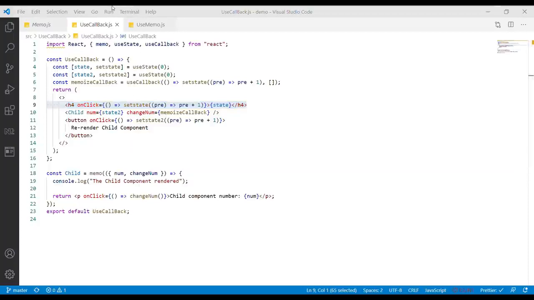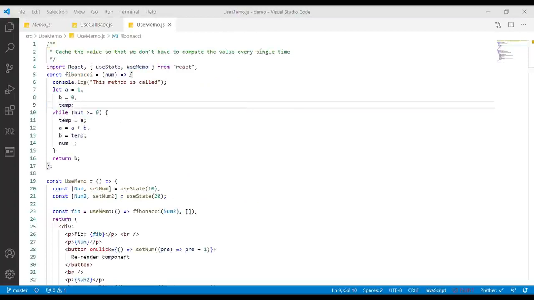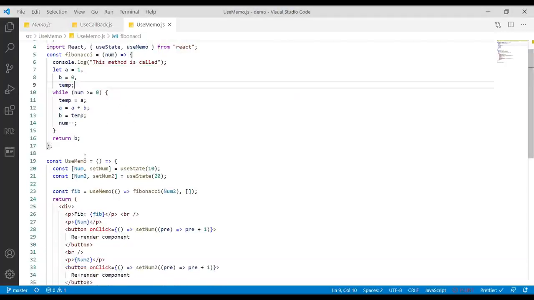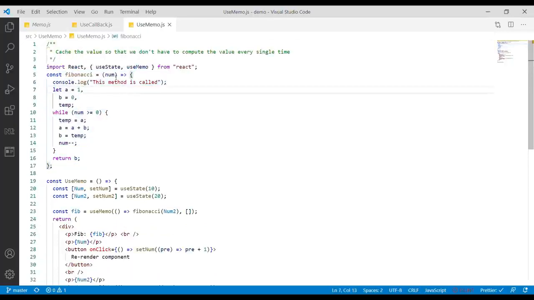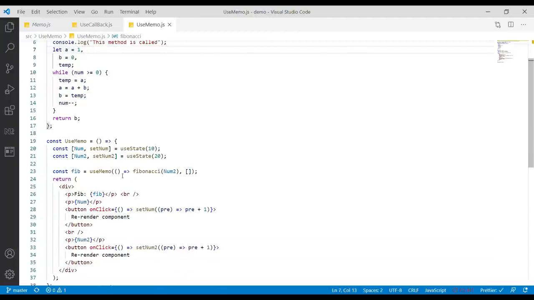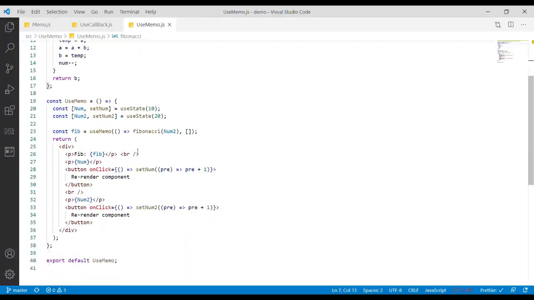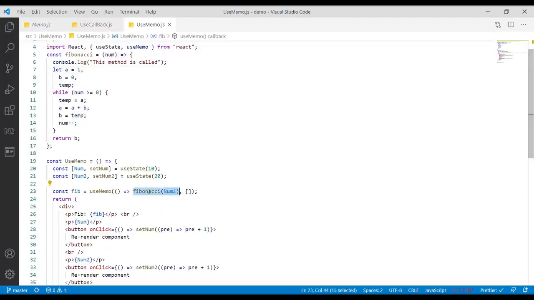And this also helps us prevent the component from re-rendering, by caching the callback, or the function. And UseMemo returns a memoized value, which is the result, or the return value, from a function. So you can see that here we have a Fibonacci method. We pass in a number, we get a Fibonacci number. Every time we re-render this component, we will call this function if we do not use UseMemo. But if we use UseMemo, this will help us cache this value so that we don't have to calculate it every single time.